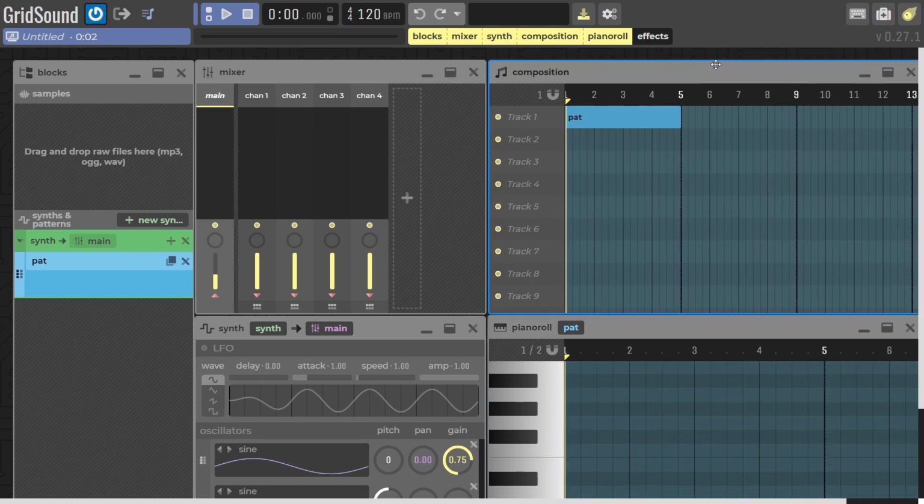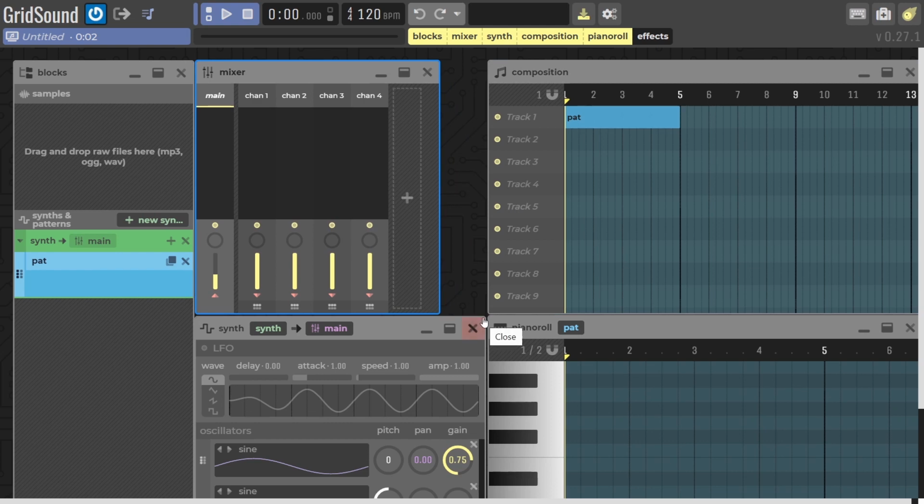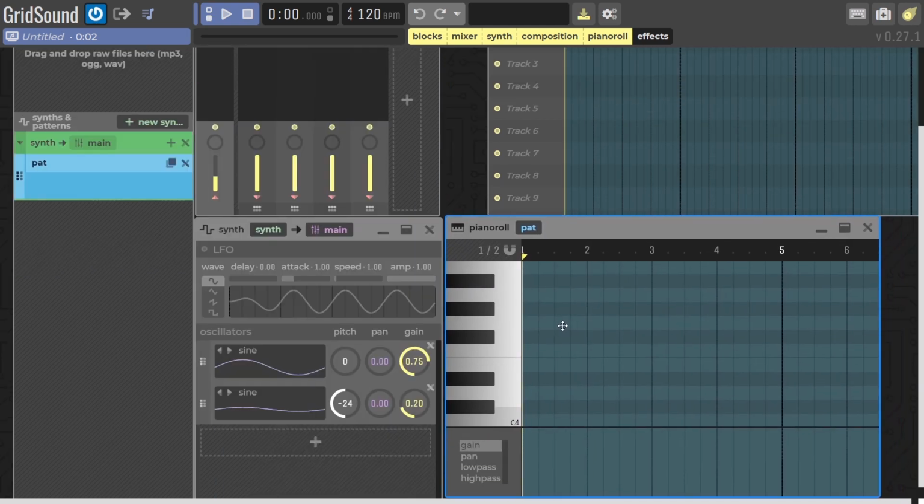Hello and welcome. We're going to use GridSound, an open source in-browser music making software, to make a simple sound effect, basically just a U1 sound effect.